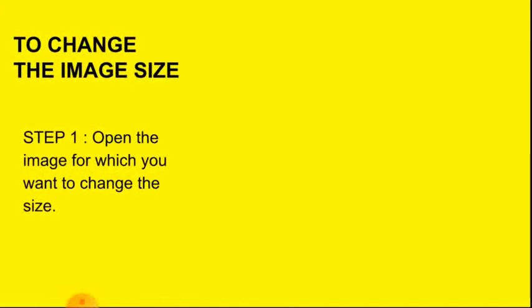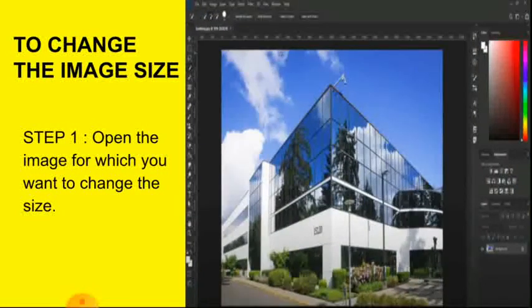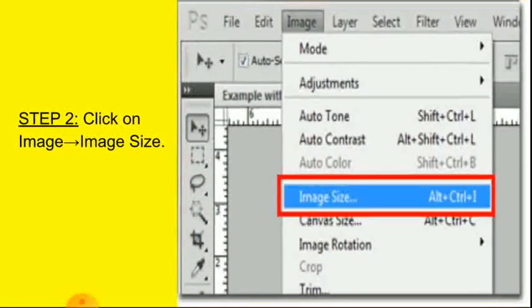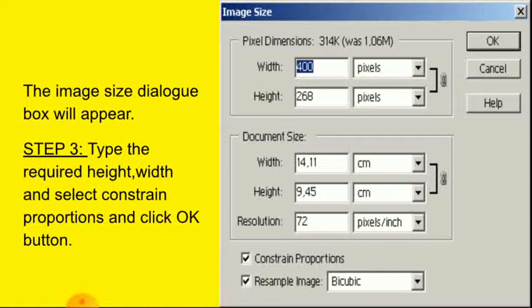Next is to change the image size. Step 1: open the image for which you want to change the size. I have selected this image. Next, click on Image, Image Size. The Image Size dialog box will appear. Type the required height and width, select Constrain Proportions, and click the OK button.